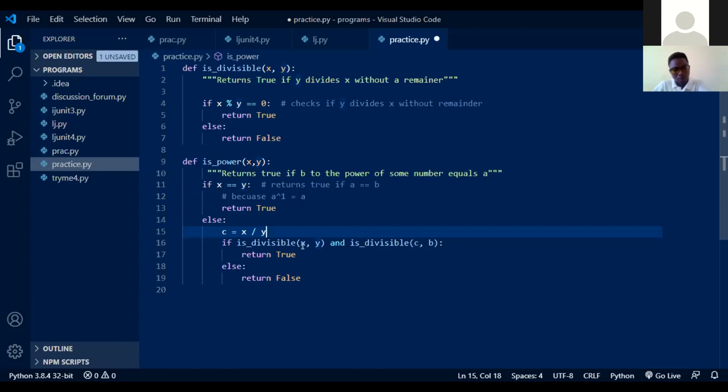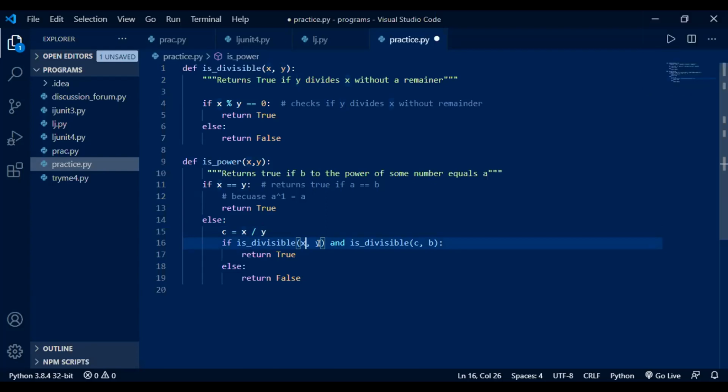So it checks if x and y are divisible first. And if C, that is the value gotten when you divide x and y.